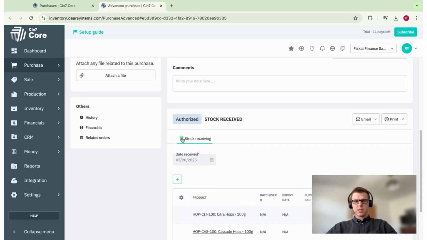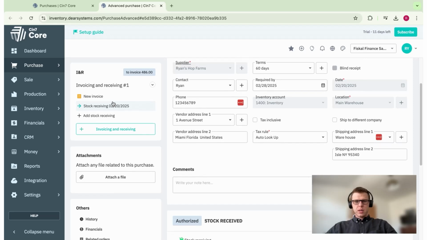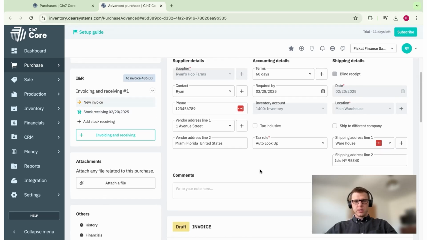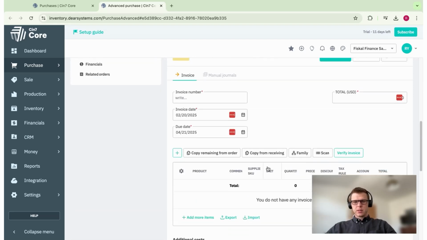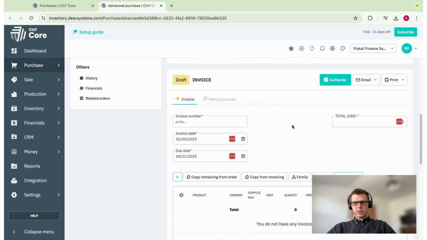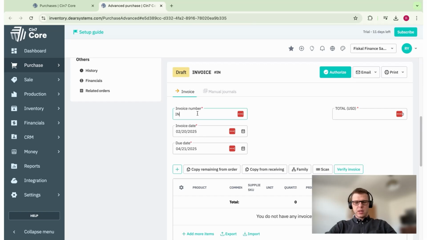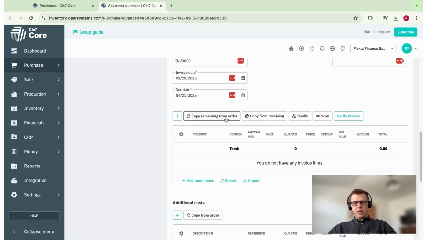It has now turned green, and now we can go into our invoice and generate an invoice. Now this is a draft invoice. Let's write here IMV0080. So that's our invoice number. And we can copy remaining from order or copy from receiving.